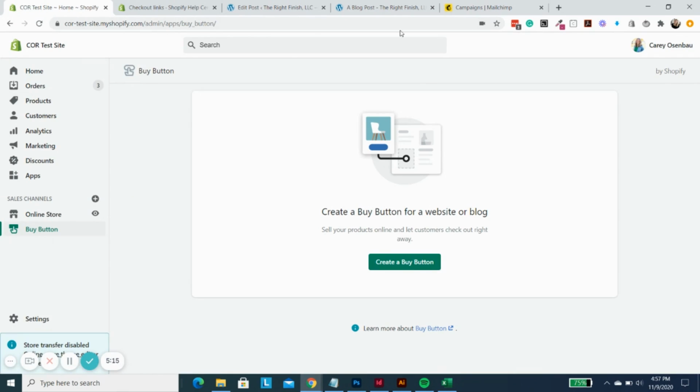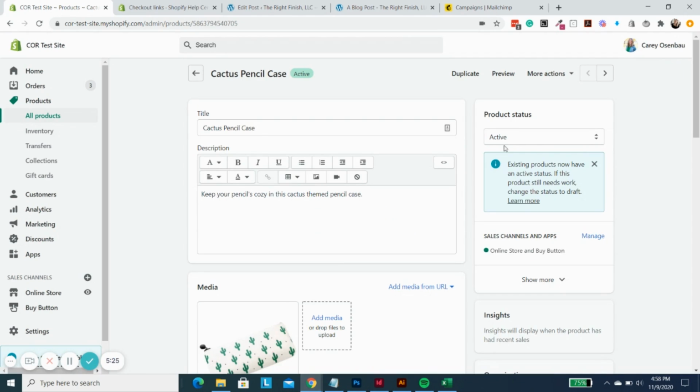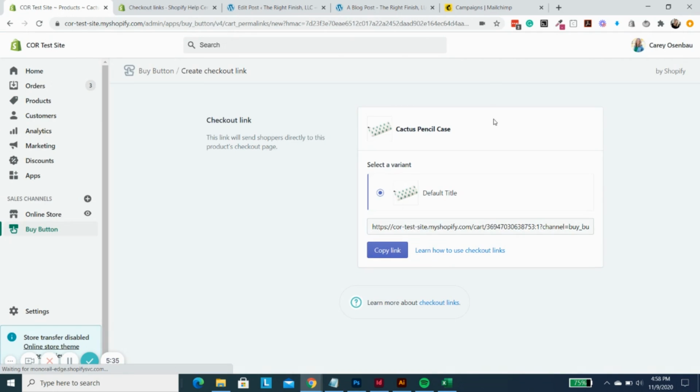I'm going to show you direct links. If you go over to your products, and this is possible now once you have the buy button embedded, if you click on your product, you're going to be able to go here over more actions, and you're going to be able to create a checkout link. Okay, so I'm going to click that, and then I'm going to copy the link.